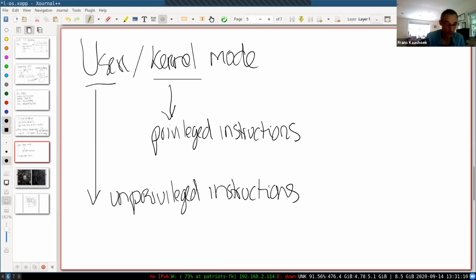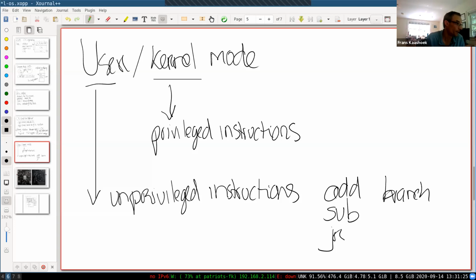And unprivileged instructions are the instructions you're well familiar with. Think about add, sub, adding two registers together, subtracting two registers. So it's really basic: procedure calls, JR, all that kind of stuff. Branches, those are all unprivileged instructions that any user application is allowed to execute.